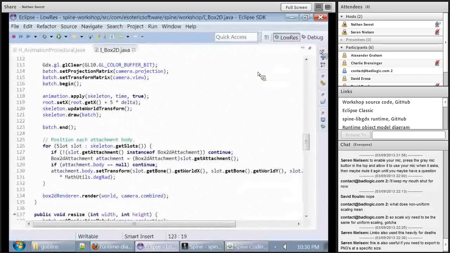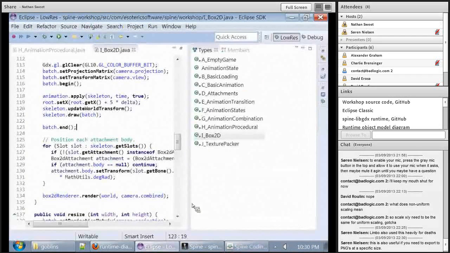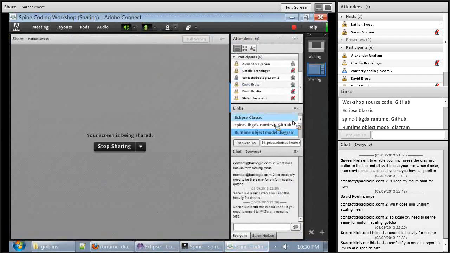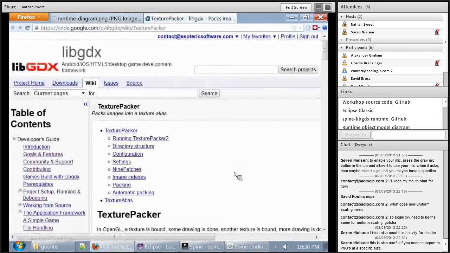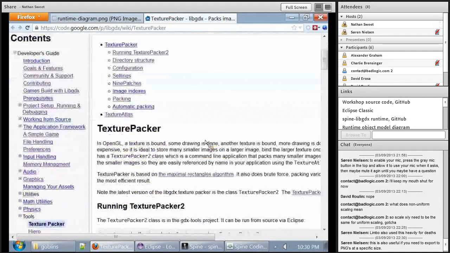Okay, so the next thing we'll talk about is texture packing. So here in the links box, there's 2 links. One is to the libgdx texture packer, and the other is to the Code and Web texture packer. So the libgdx texture packer is a command line application.